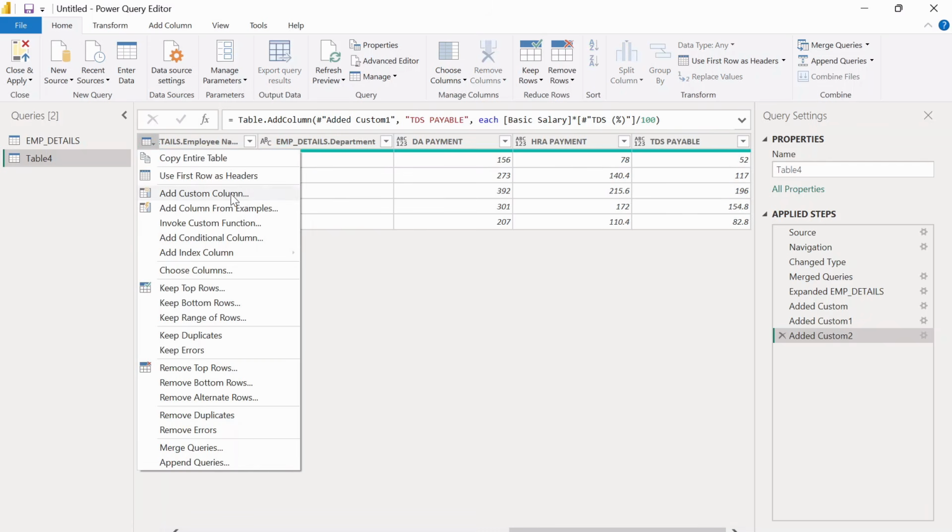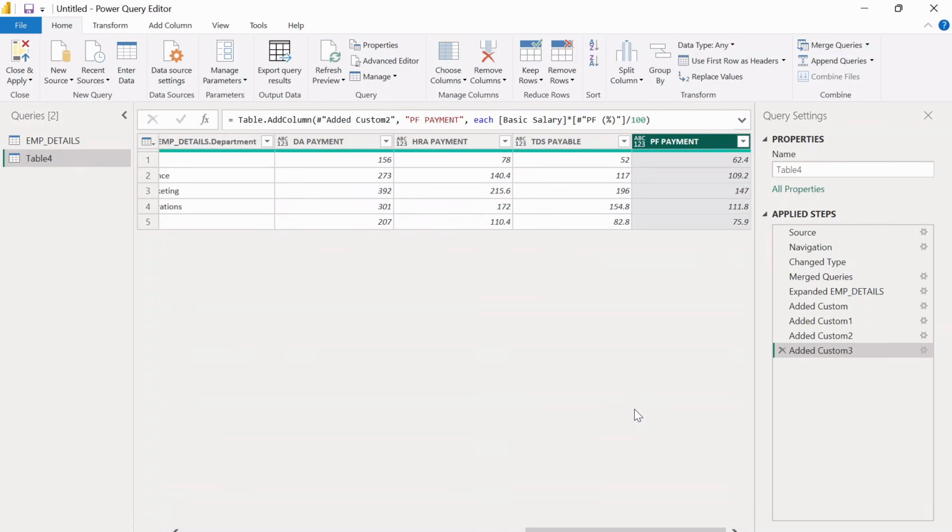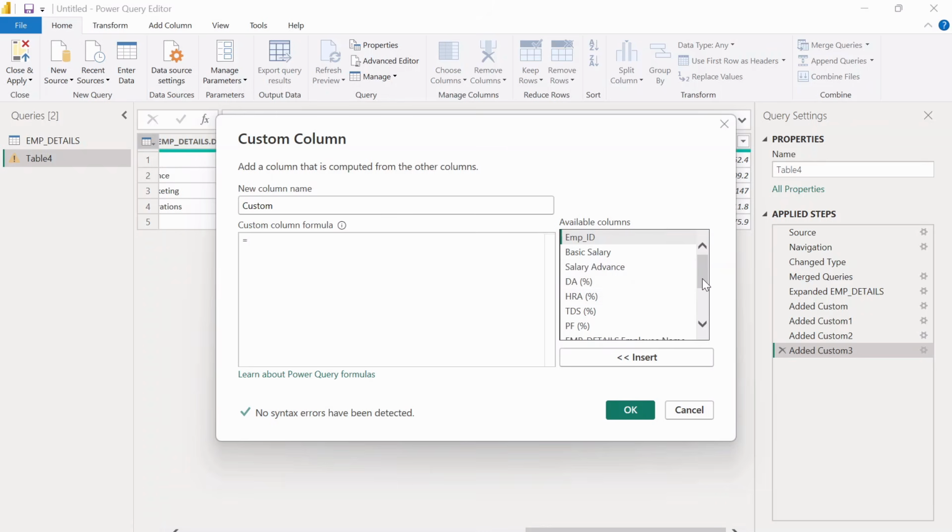Now again we have to add a column, and we are left with PF. So here we will write PF payment. To calculate the PF payment, we follow the same steps: basic salary, insert, then multiply by PF percentage, insert, and divide by 100. And again, click OK. So here you have your PF payment. So we have mostly covered all the components, which are DA, HRA, TDS, PF, and all.